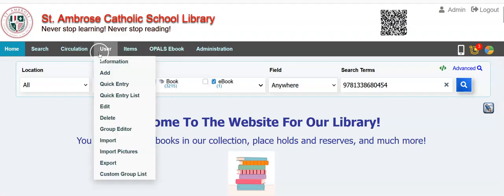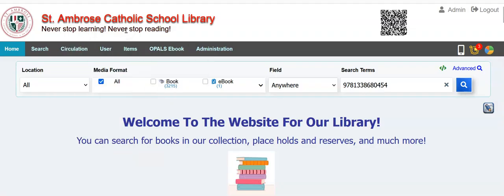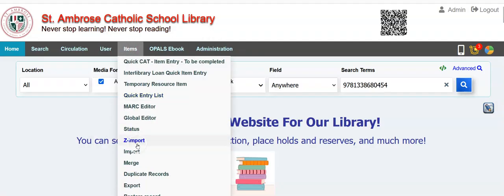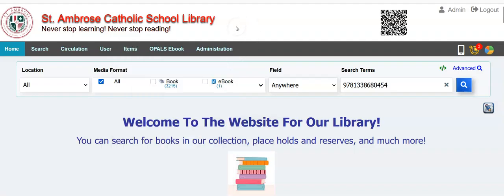Very sorry. Okay, I wanted to show you a little background before I catalog. To catalog books, you'll go to Items, Z Import. The Z stands for Z39.50, which is a protocol used all over the world by libraries sharing records. Let me show you the resources you have.